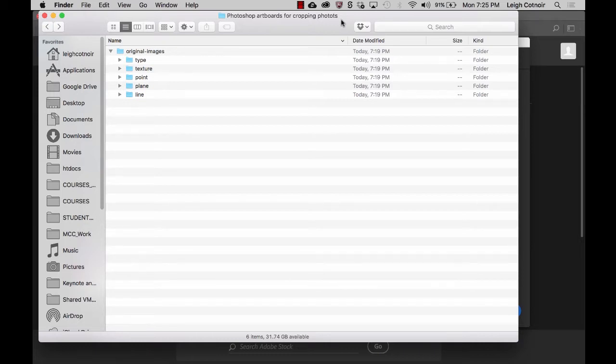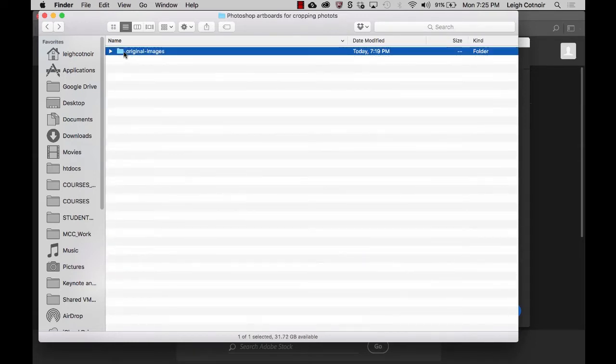So go ahead and make a folder, call it whatever you want, and inside that folder create another folder called original images or something, so that you know this is where your original high resolution images are going to start.